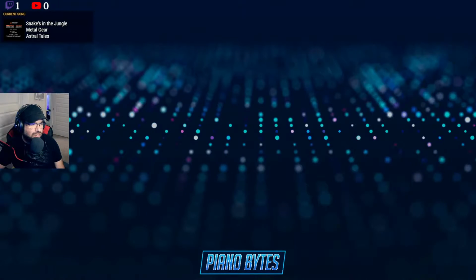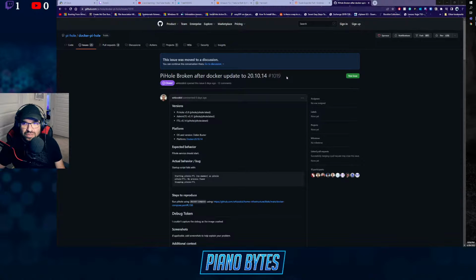But here's another interesting thing I found out. I run Pi-hole on my server in a Docker container. While I did the updates, one of them was to Docker, and there was a known bug with Docker version 20.10.14. Let me see if I can find it. Here it is. It's not a compatibility issue, it's a configuration update you needed to do just to get this to work.